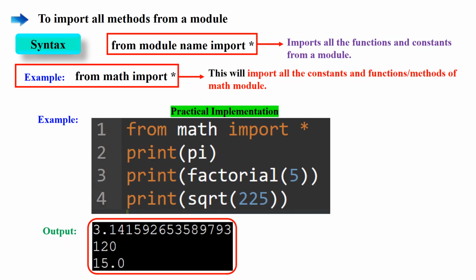To import all methods from a module. Syntax is, from module name import star. It imports all the functions and constants from a module. Example: from math import star. This will import all the constants and functions or methods of the math module.